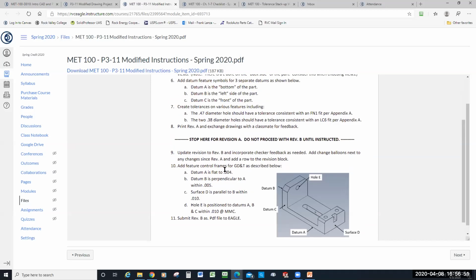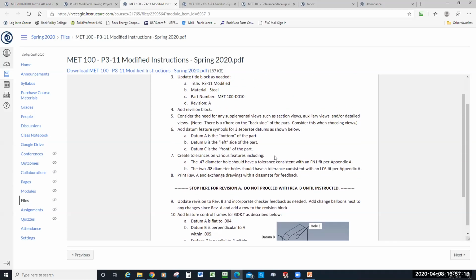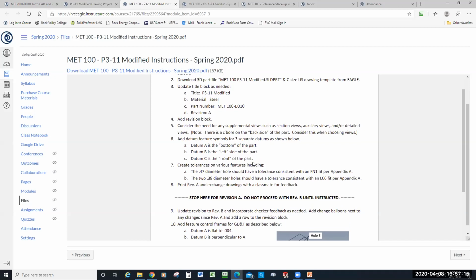And so then it says update the revision to Rev B, incorporate the checker feedback, which we're not going to be able to do. And then do all this stuff afterwards. You're going to add the feature control frames for GD&T in Rev B. So here's my suggestion. Since we don't have checkers to look over your drawings, my suggestion is that you do everything you need to do for Rev A, except for printing it out and exchanging.